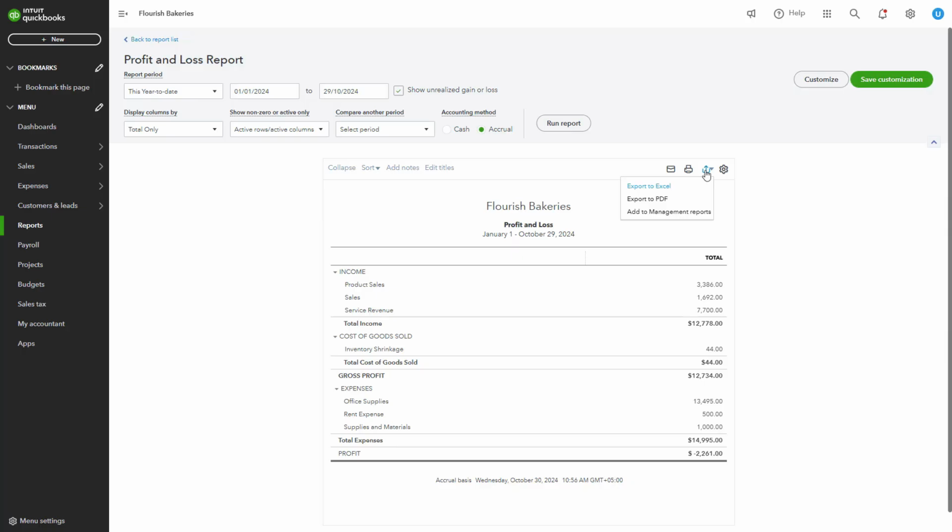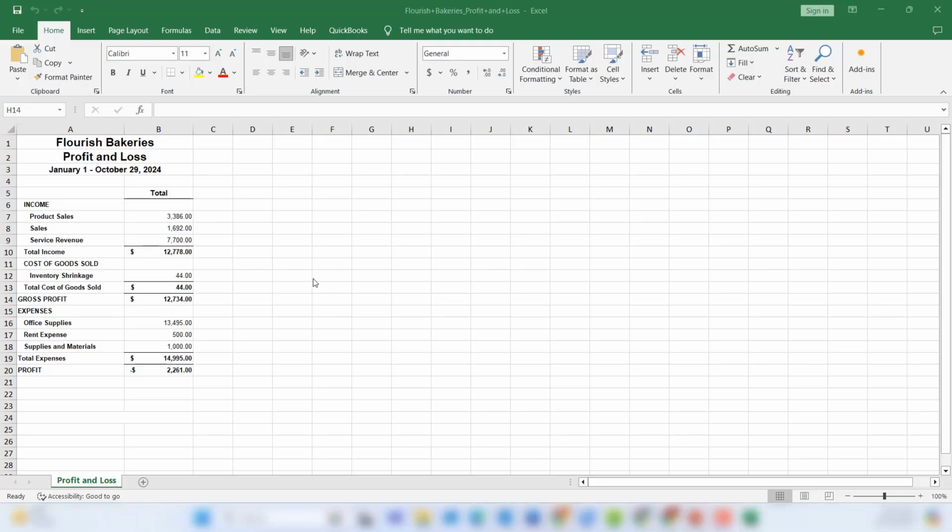To export a report to Excel, at the top of the report page, click the Export button. From the drop-down menu, choose Export to Excel. The report will be generated as an Excel file. Open the downloaded Excel file to begin your analysis. Excel offers a range of tools to analyze and visualize your financial data.